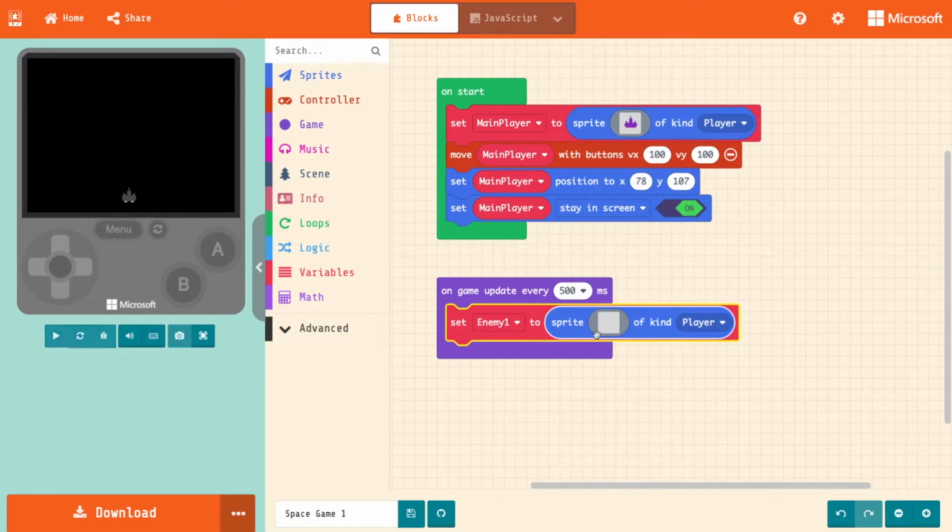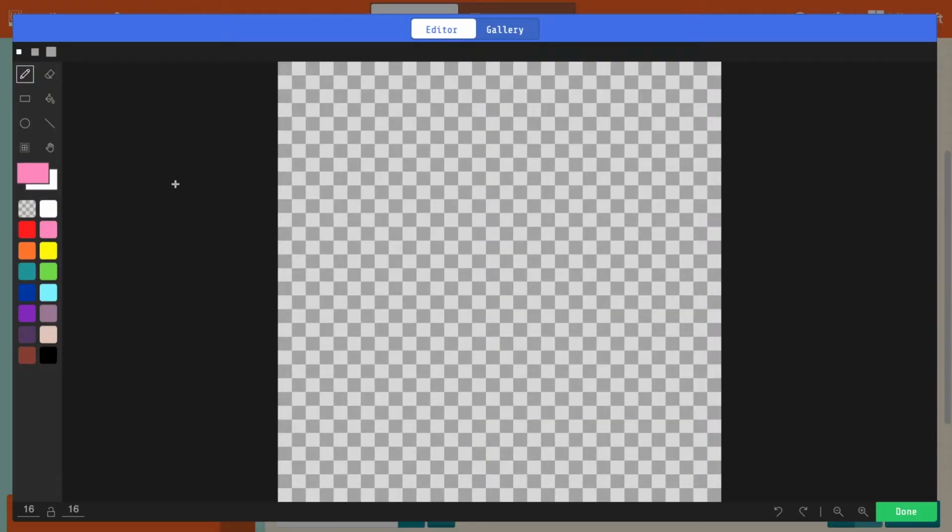And we're going to then draw the sprite as well. So if I click on this, again this is the same editor we've used before, so you should be fairly used to it. So I'm going to draw my enemy now, which is going to look probably terrible, but there you are. So it's going to come out like that.